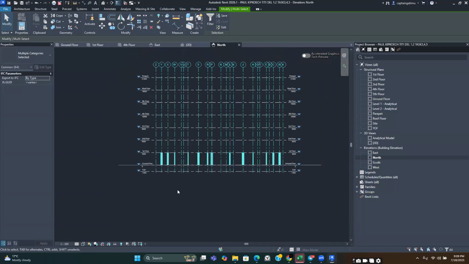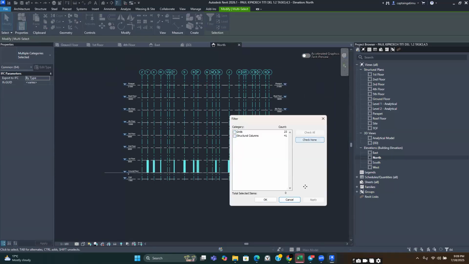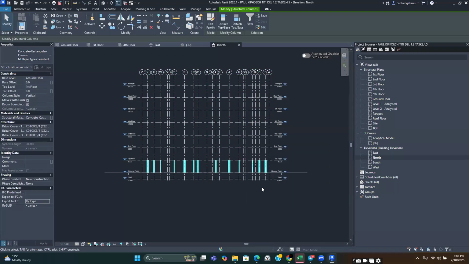So what you're going to do is use the filter tool to filter out the items we don't need. Go to filter, then check none and check structural columns only. Then click on apply and okay. After you do that, I want you to follow my cursor really closely.